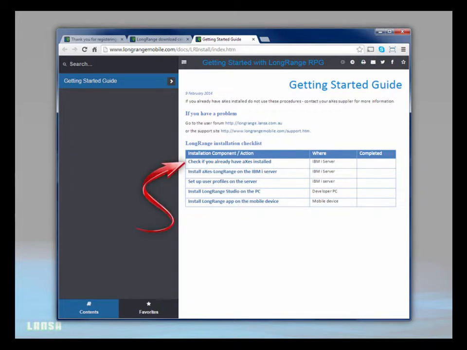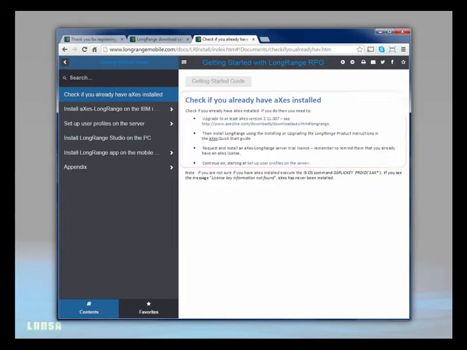This video assumes you have never installed Lansa's Axis product in the past. If you have, be sure to read this section thoroughly and follow these steps before continuing with the video. If you're not sure if you've ever installed Axis before, then follow this step before continuing with the video. We're about to go through the 9 server installation steps displayed here.